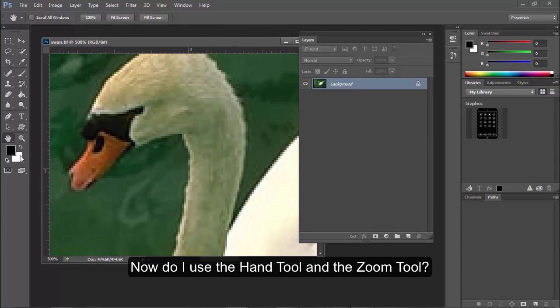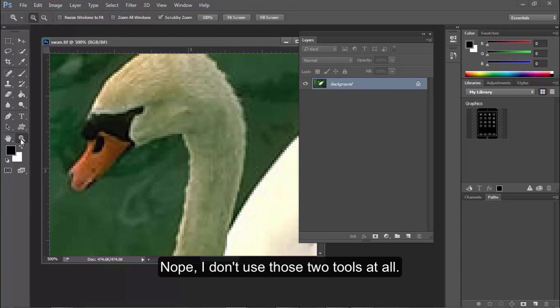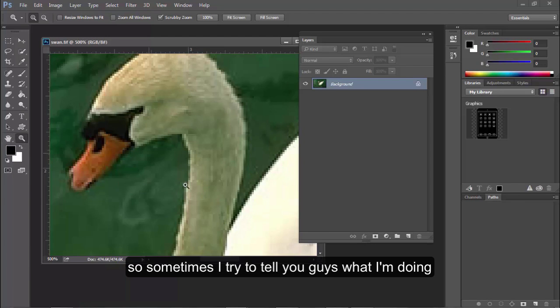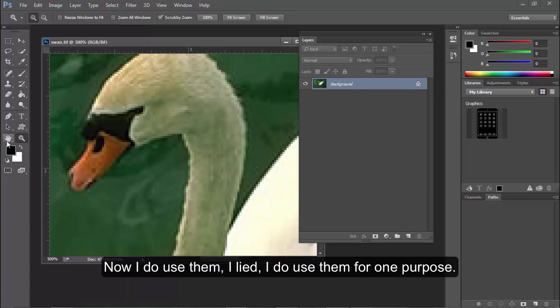Okay? Now, do I use the hand tool and the zoom tool? Nope. I don't use those two tools at all. Instead, I use some shortcut keys, and I do it automatically. So sometimes I try to tell you guys what I'm doing, but sometimes I do it without even thinking. Now, I do use them. I lied. I do use them for one purpose.